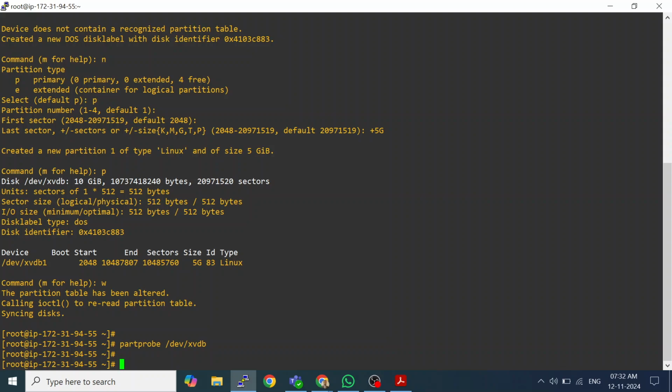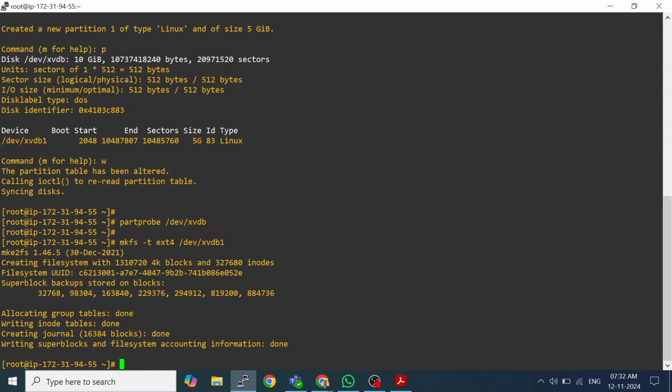Now we need to format it. mkfs, make file system, type ext4 or xfs. xfs is the latest file system of Linux, that you can also use. Then the partition name, /dev/xvdb1. Here is your partition name which you have seen in the partition table, that you have to give to format. So you see it's been formatted.